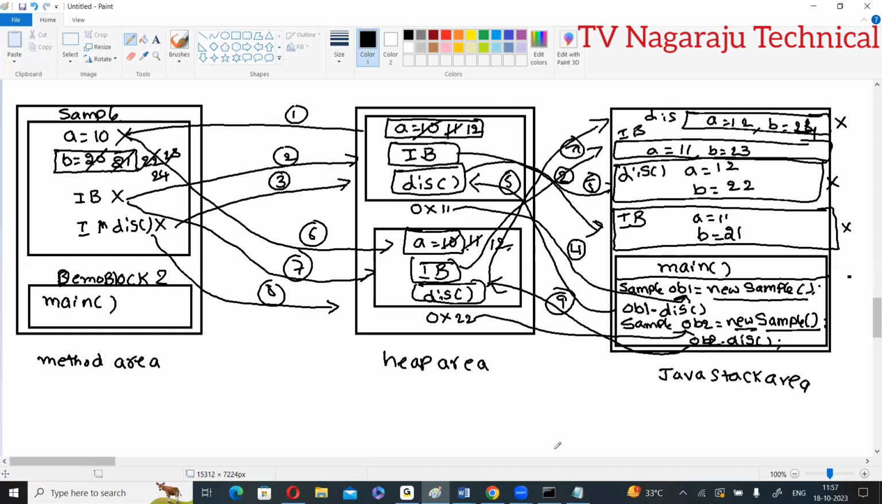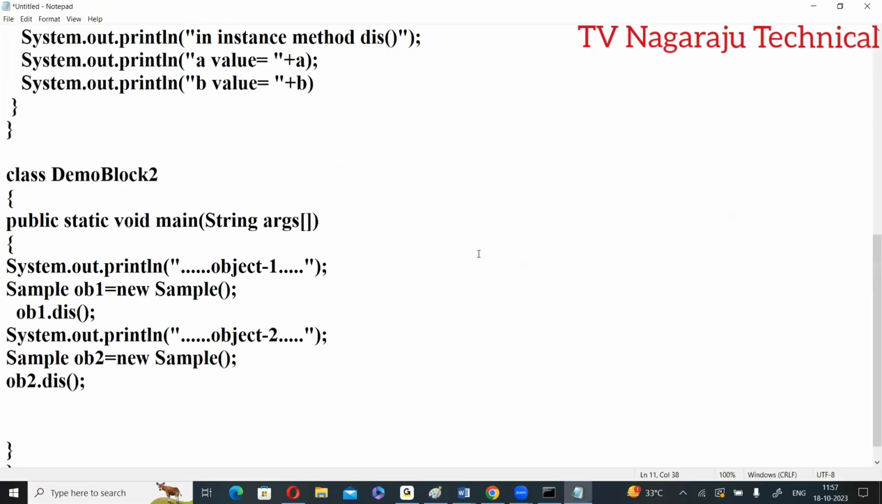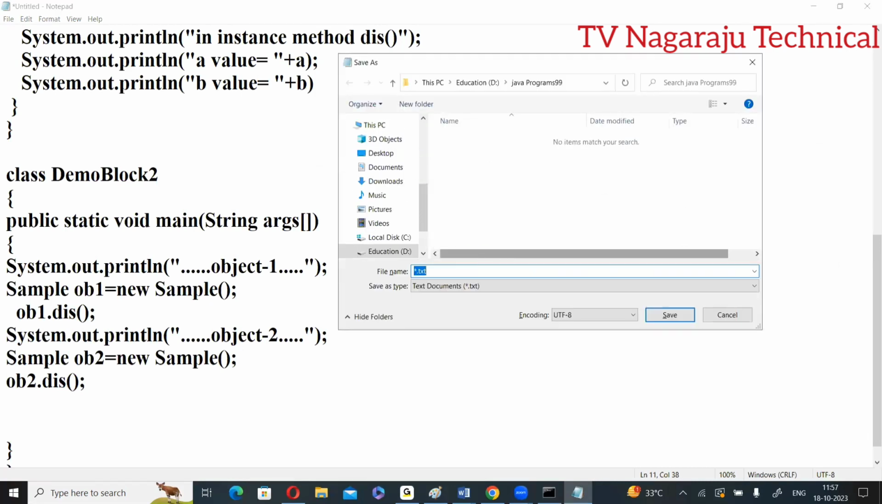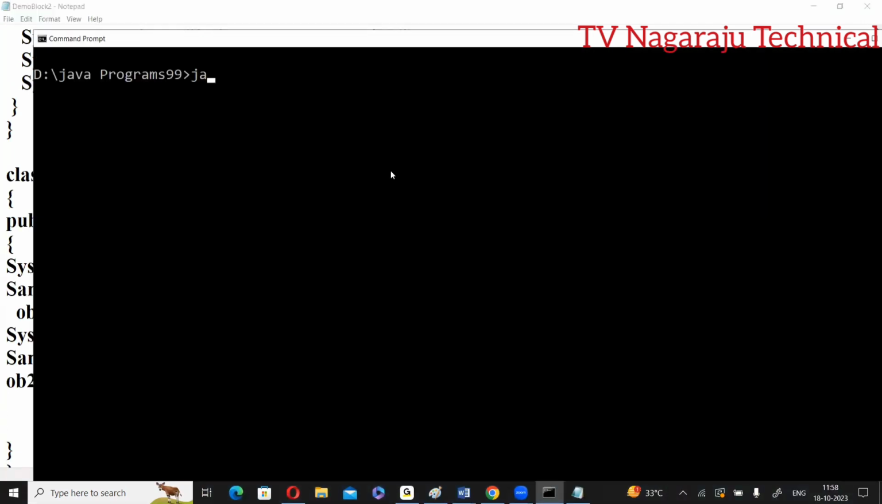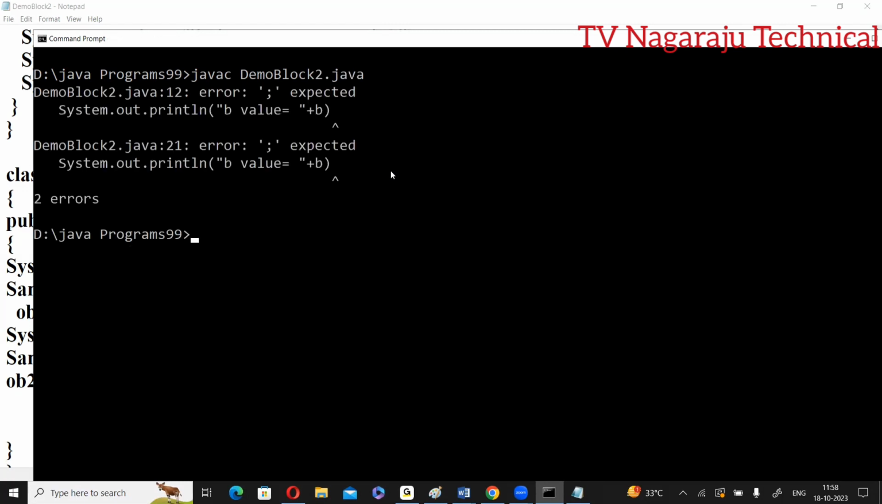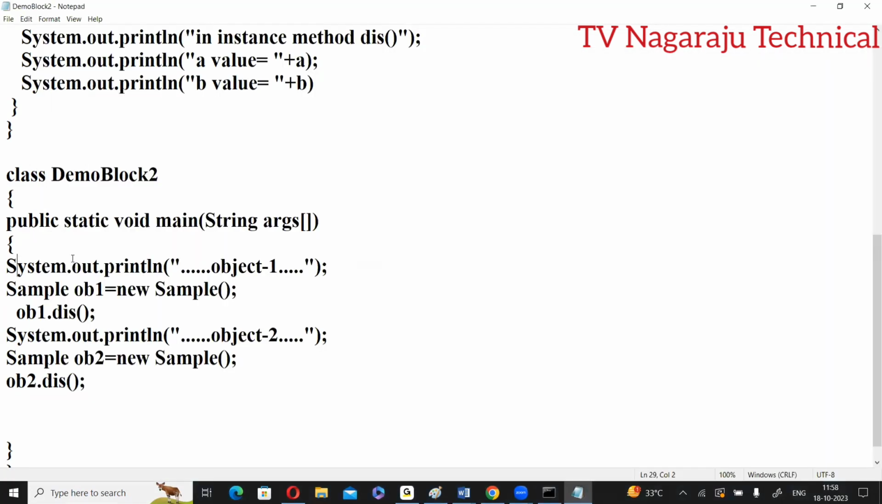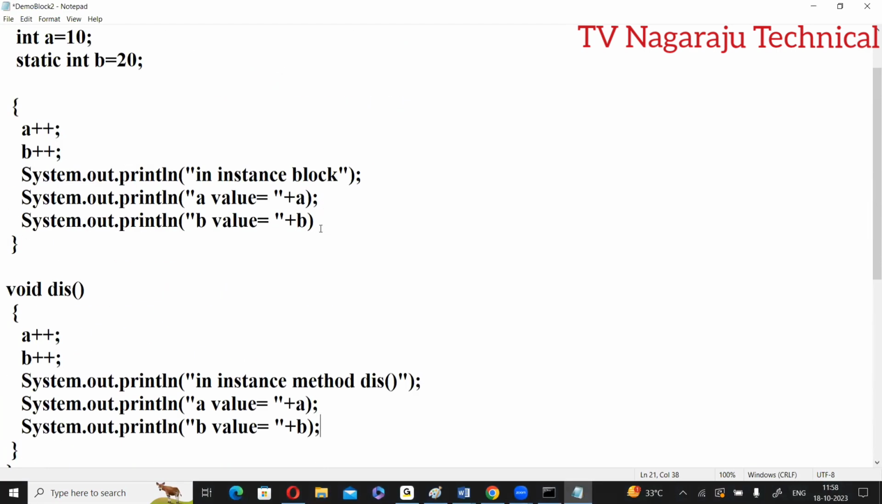Now we will check the answers. Demo block2.java. javac demo block2.java. So everyone, we have an error. What is the error? We forgot to write the semicolon. At the end of the statement, you need to write the semicolon. Okay, fine.